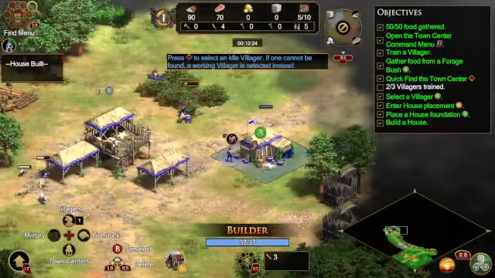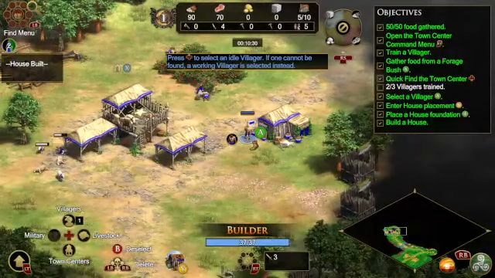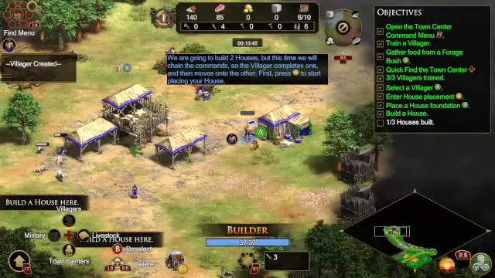Press D-pad up to select an idle villager. If one cannot be found, a working villager is selected instead. We are going to build 2 houses, but this time we will chain the commands, so the villager completes one and then moves on to the other.